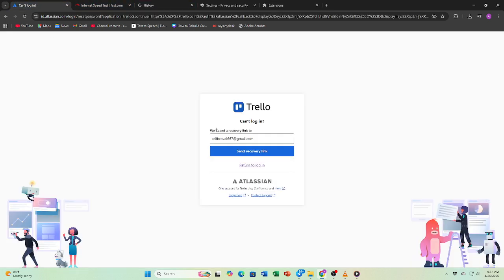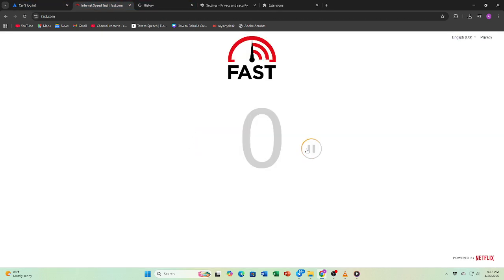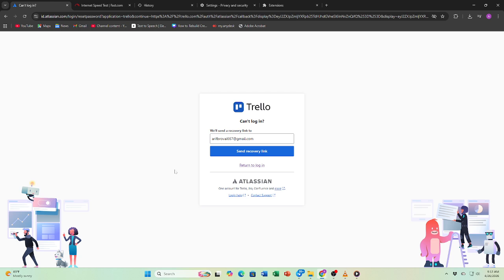Also, make sure your internet connection is stable. A weak or interrupted connection can stop the login process midway. Still stuck? Try logging in from a different browser or device. This helps you figure out if the issue is device specific.